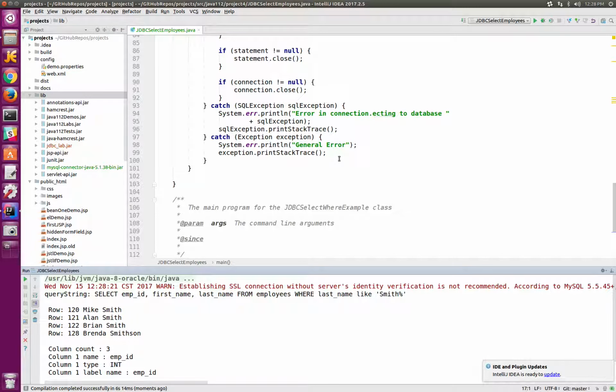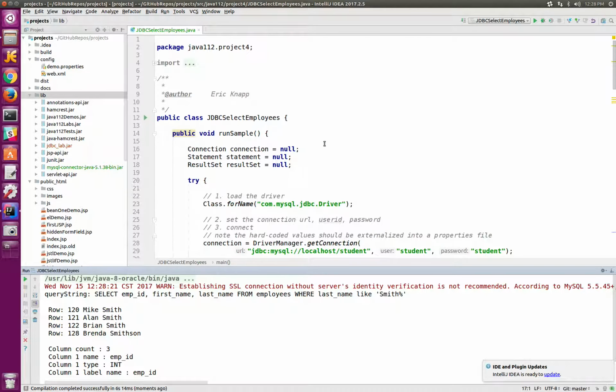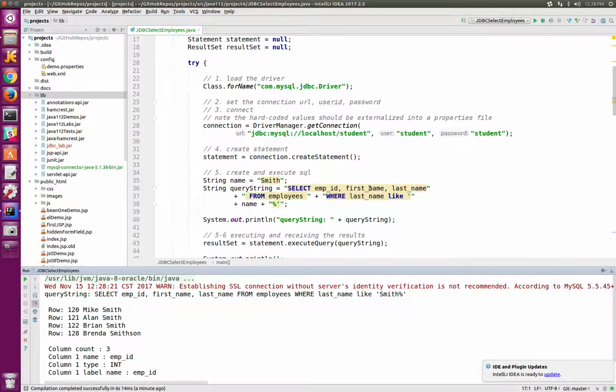Now we can use the debugger. So we're able to run the application successfully at the equivalent of the command line here. Let's now suppose that we want to inspect kind of what's going on within our application without having to use System.out.printlns. So let's suppose that I want to be able to take a look at that query string, but I don't want to have to use a System.out.println to do that. So I can set a breakpoint. Let's set a breakpoint here where we're assigning the value of Smith to the variable name.